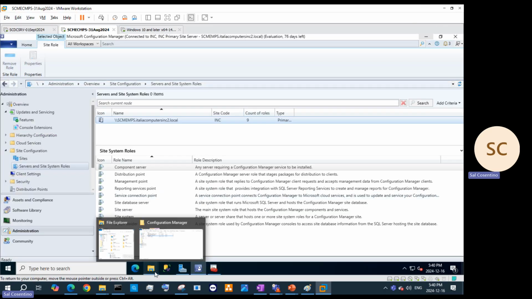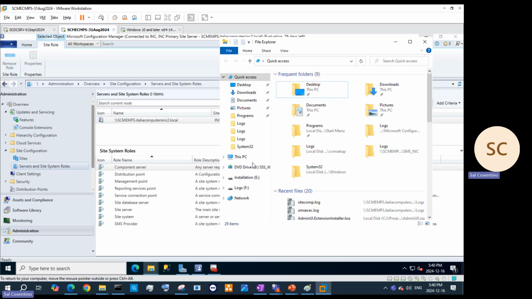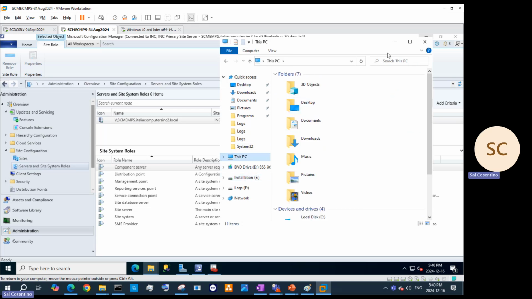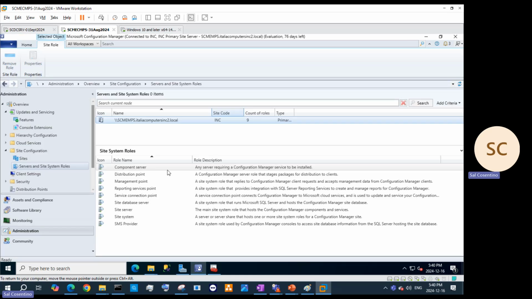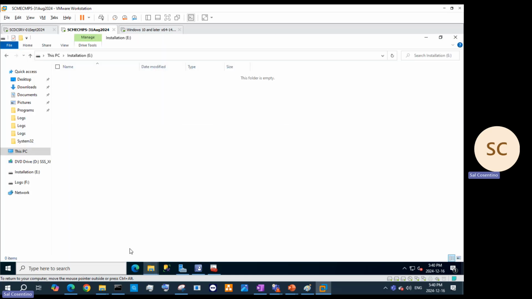So now if I go back to my File Explorer, here's my E and my F. I should have my E drive and my F drive, right? Especially when you're installing your MECM, you always want to install your installation and your log files, anything that's important, there. If you need more space, you can add more space. Just make sure your server has enough space on it.